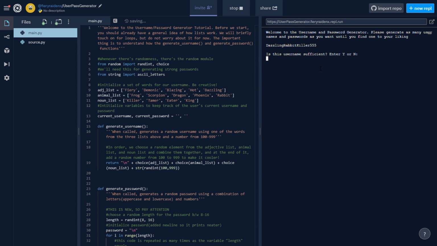Welcome to the username and password generator. Please generate as many usernames and passwords as you want until you find a sufficient one. Dazzling Rabbit Killer 555. Is this username sufficient? No, I don't like it. Fiery Rabbit King 355. Now that's pretty juicy, so I'll go with it.